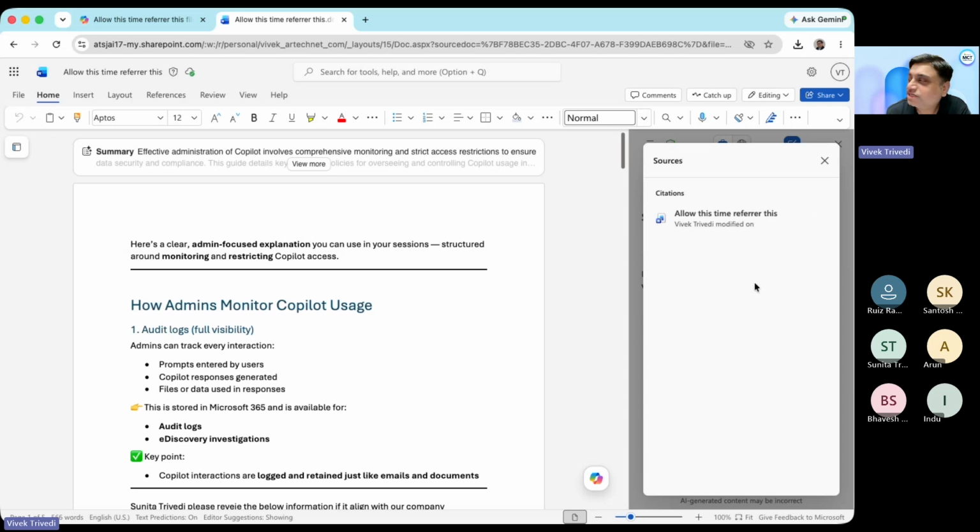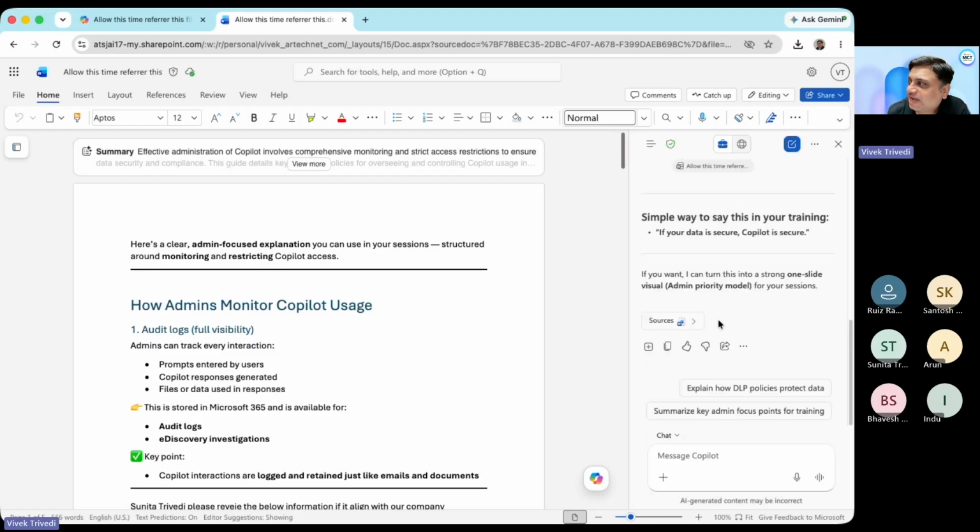And here at the bottom, if you see, you got the source. From where the source is? The source is from this particular document only. It has not gone to internet. It has not gone to the World Wide Web. All it did is it fetched this information directly from the document which you have opened.